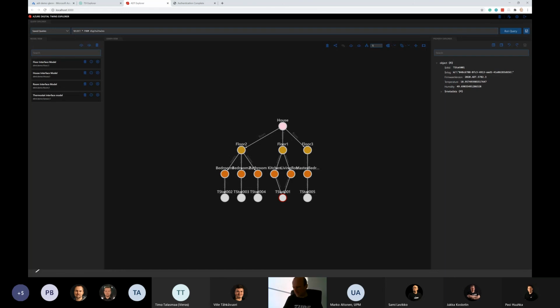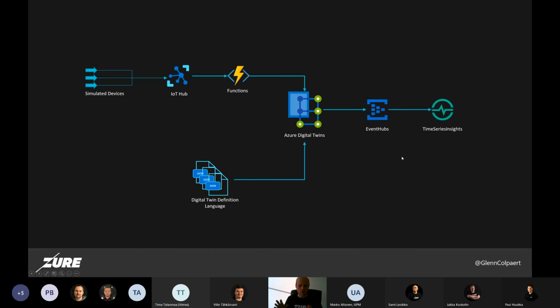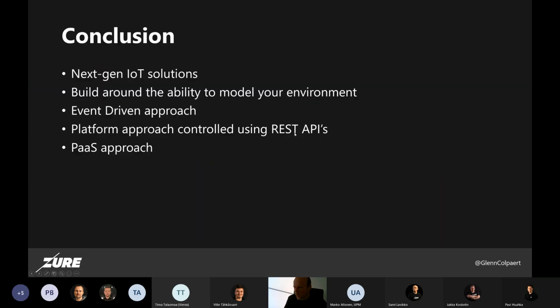So this was a very quick walkthrough of the capabilities of Azure Digital Twins. Some important takeaways that you need to take into account. The most important thing is that it's an event-driven approach. You can see that due to the fact that IoT Hub is not directly linked, you need to set up routes and endpoints to route the digital twin events to somewhere else.